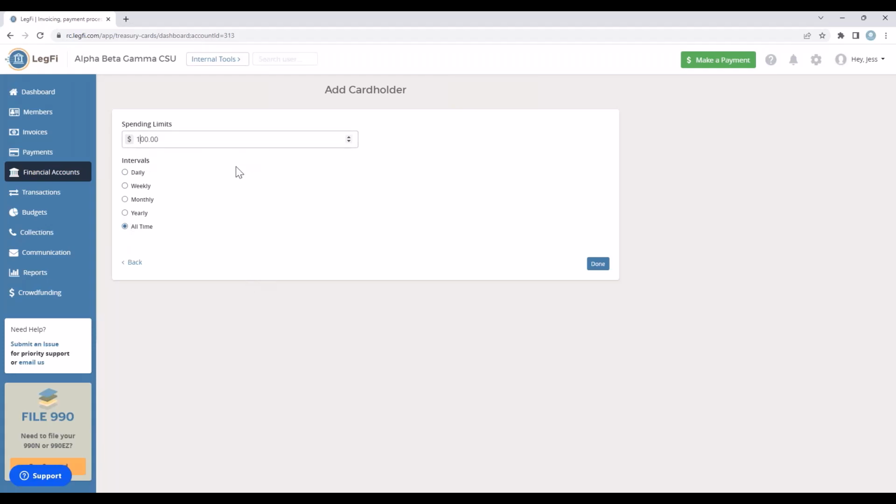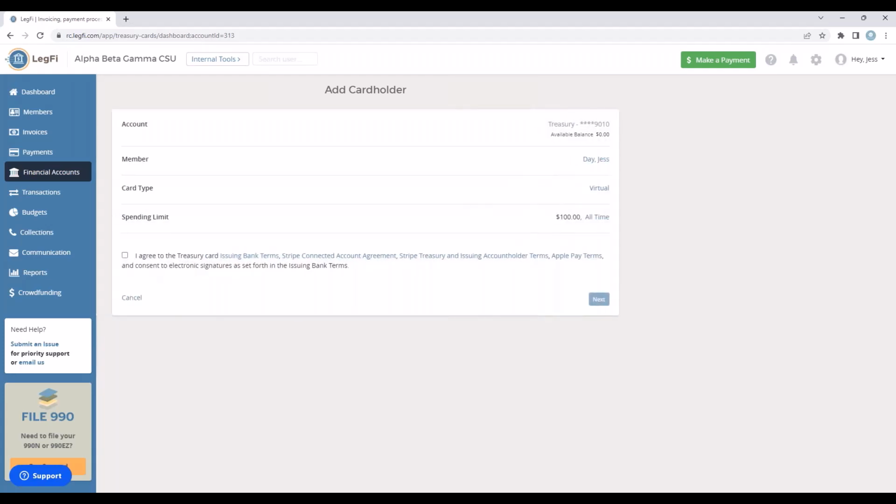Or if you have a treasurer that needs to have more access to funds, you can choose a weekly spending limit of $500. This helps you with your budget and knowing that you won't go over the budget that you've selected. And if for whatever reason you need to increase or decrease the spending limit, you can do that at any time. So once you choose your spending limit, you'll click on Done.